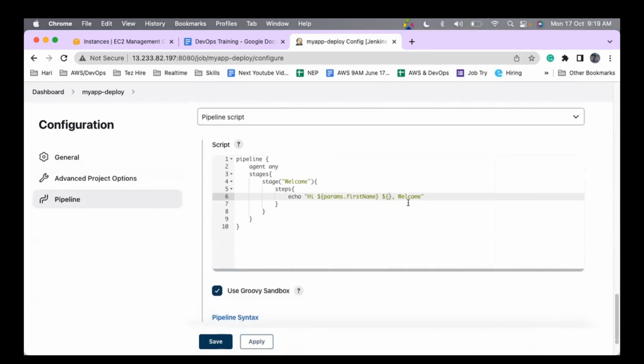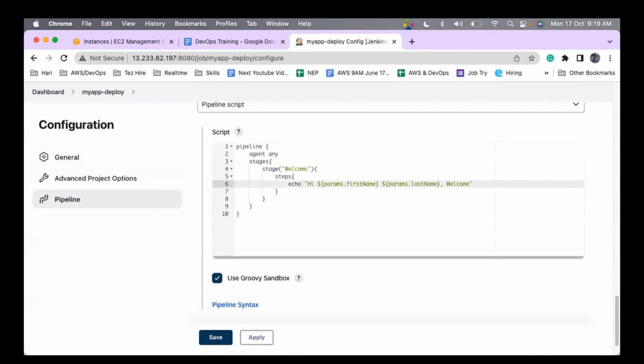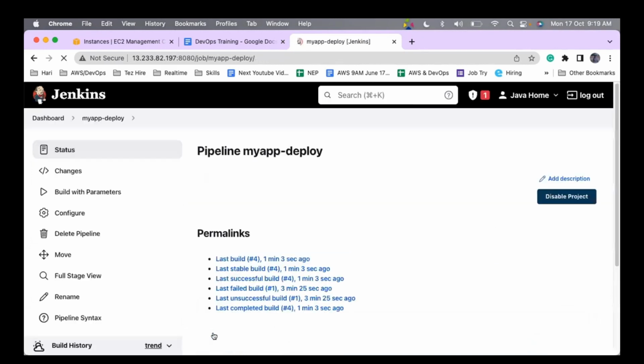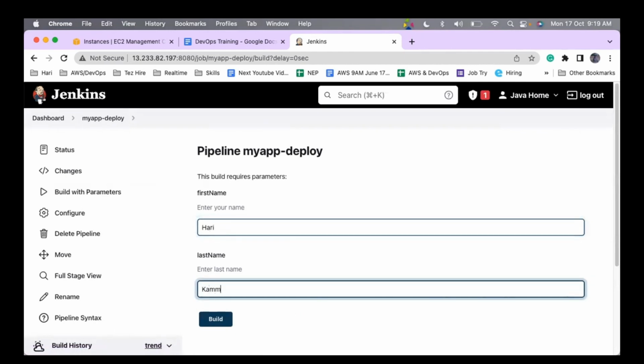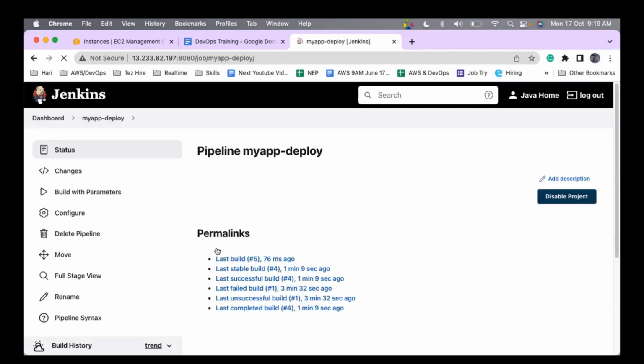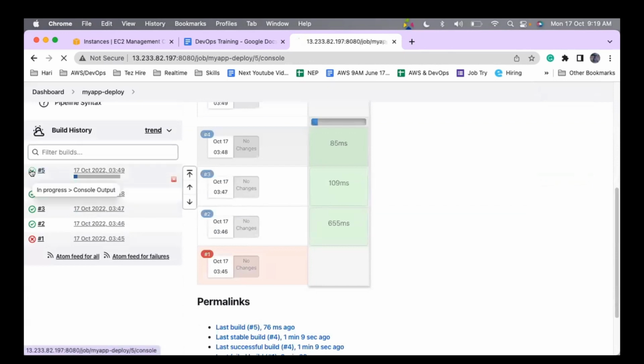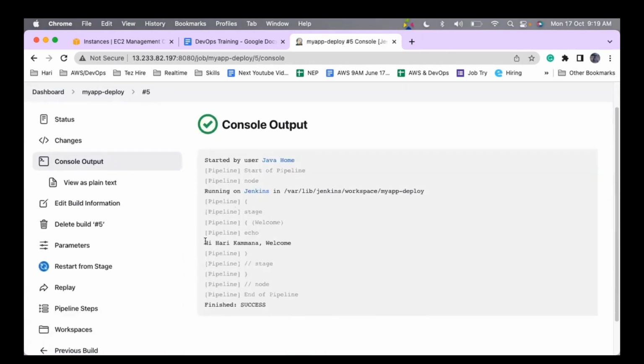So interpolations, params dot last name, and let's say build. Yeah, see that it's perfectly coming out. So we learned how to define parameters and how to access parameters inside the job. This is good.